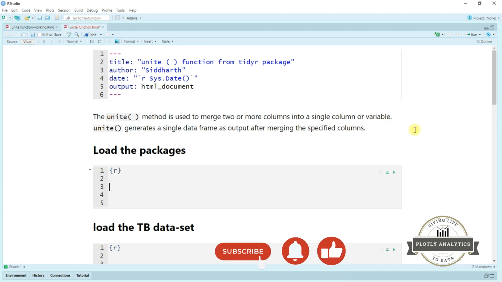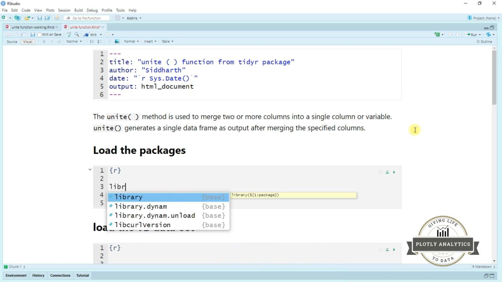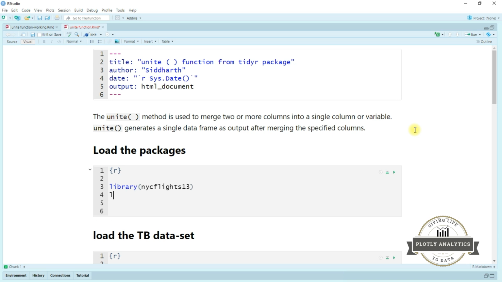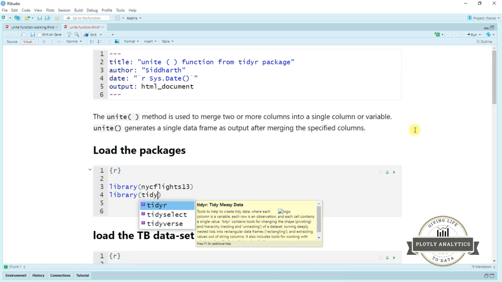I'm going to load the two packages, NYC Flights 13 and tidyR, because we are going to work upon the datasets from these two packages. So library NYC Flights 13, library tidyR.